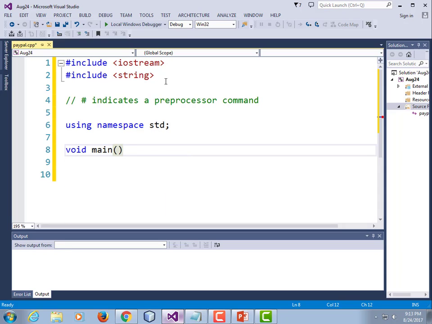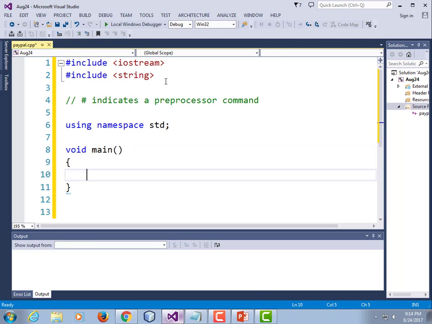Void main, these are parentheses, and then under the parentheses I'm going to use curly braces. Sometimes I may just shorten that to say brace. The British are a little bit different, and they use the term brace for a lot of symbols that we don't, I think even the parentheses.